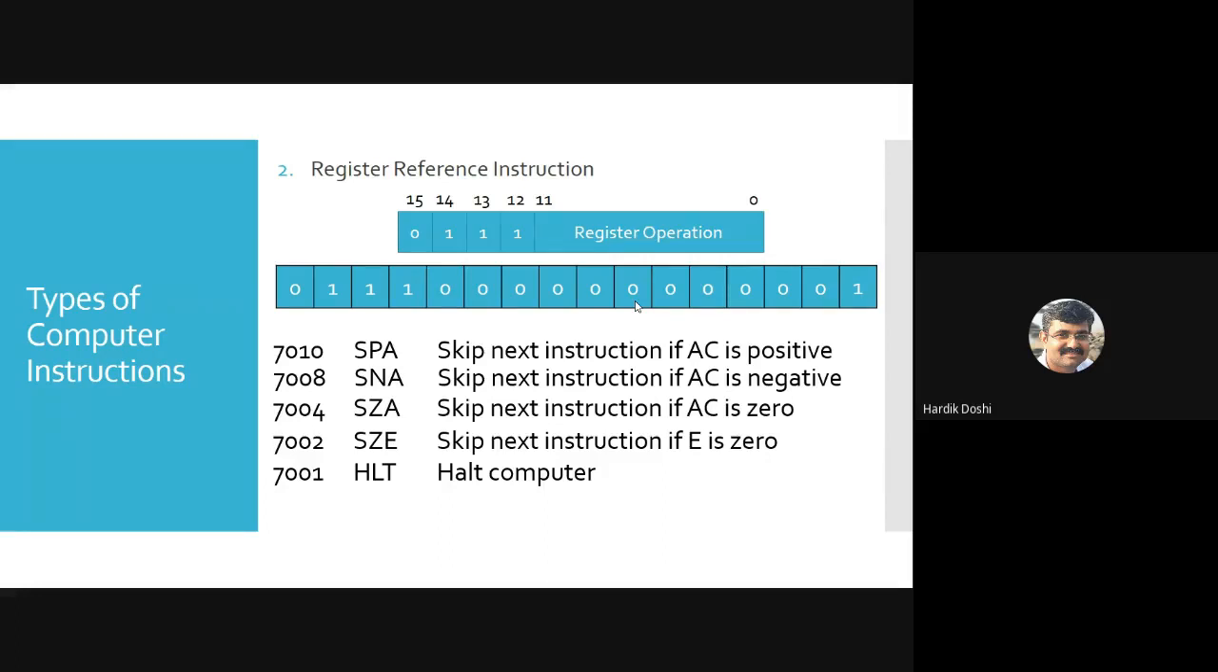Like in our C programming, in void main, we start a curly bracket and we close the curly bracket. Why do we close the curly bracket? That means we are saying that my program is over at this point. Same way, HLT will give the command to the processor that you need to stop the processing. My program is over at this point. Okay, so this is the scenario.